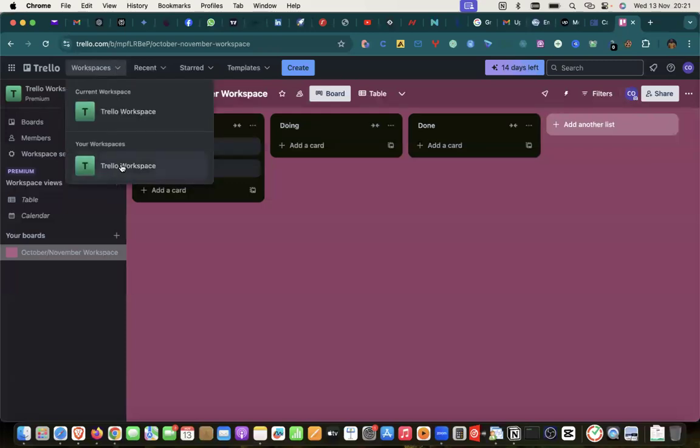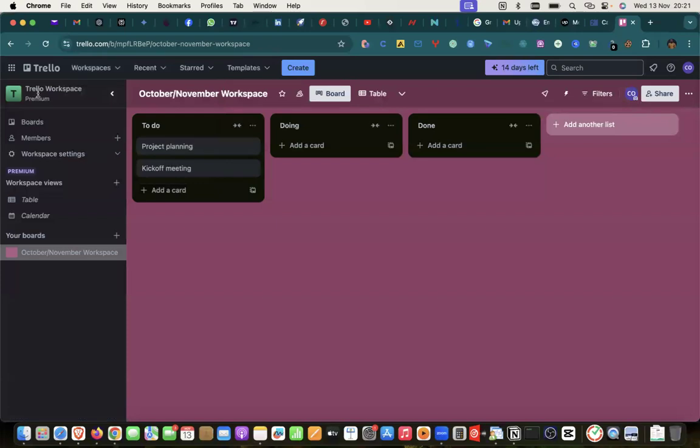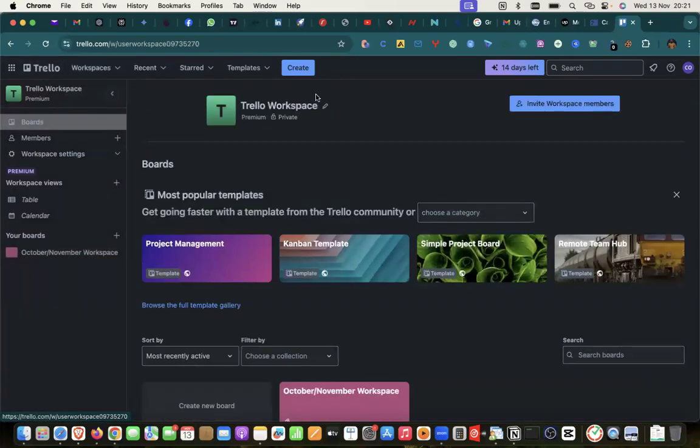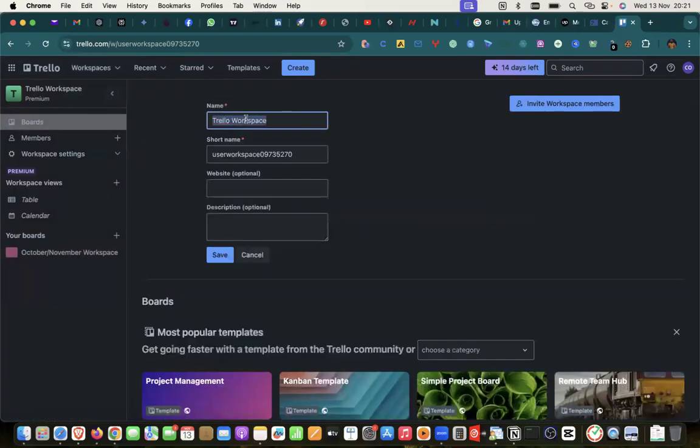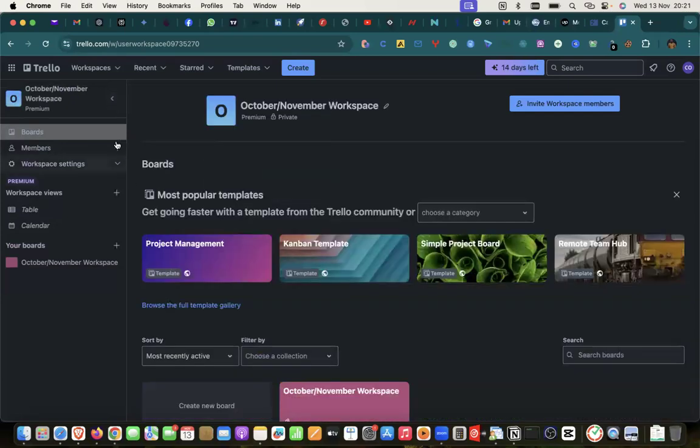This Trello workspace, we are going to change the name later. So let's change the name to October, November workspace. If your company has a website, that website should be placed here. And then if there is any description, you just put the description. These are optional. So we're just going to save. So this is our own workspace.